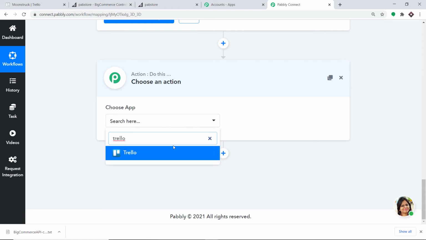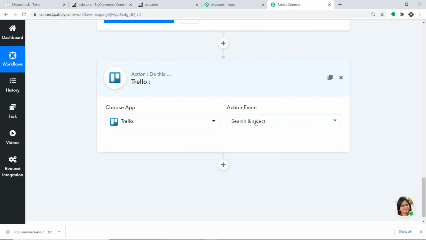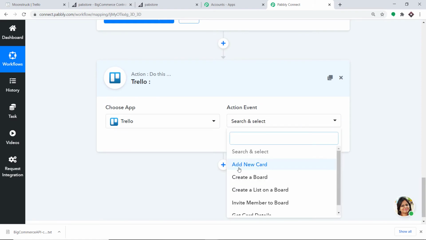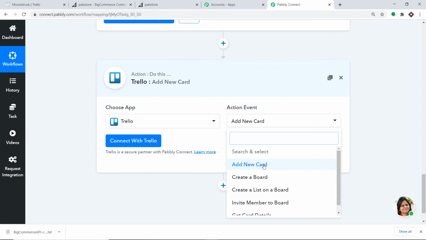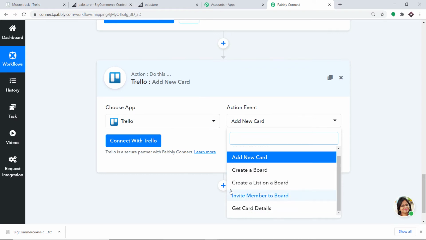So we are going to choose the app as Trello. Now in the action event, we are just going to click on add new card. Click this and click on connect with Trello. But before we click on connect with Trello, let me tell you something. Add new card is of course the action event. There are more action events like create a board, get card details. All of them are a bunch of action events.